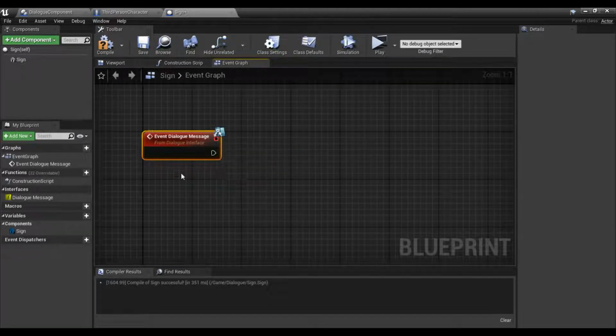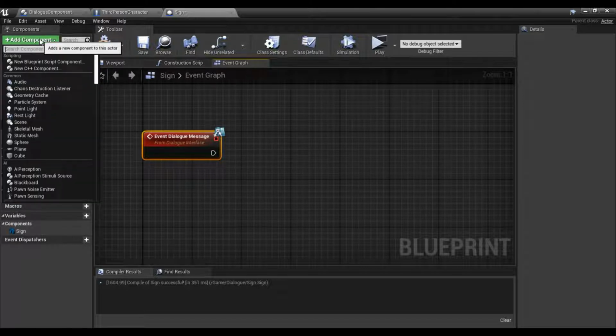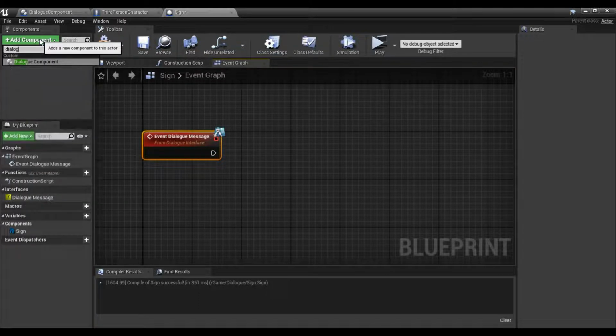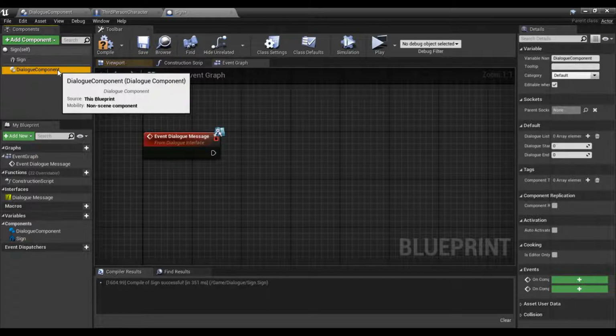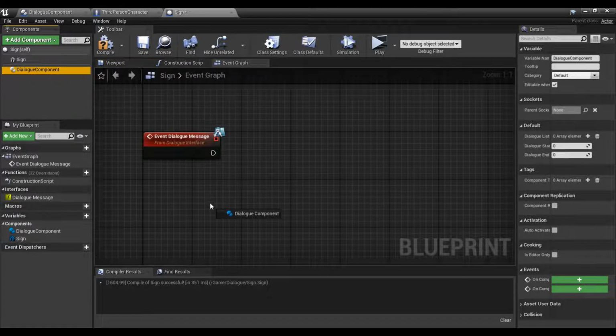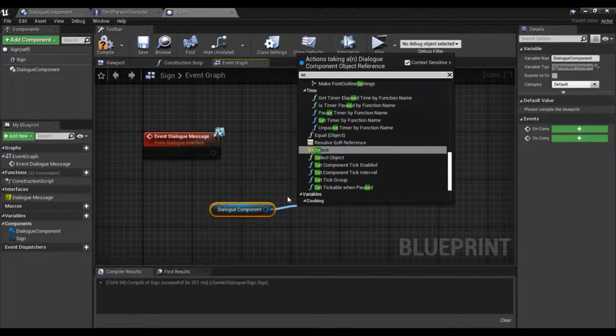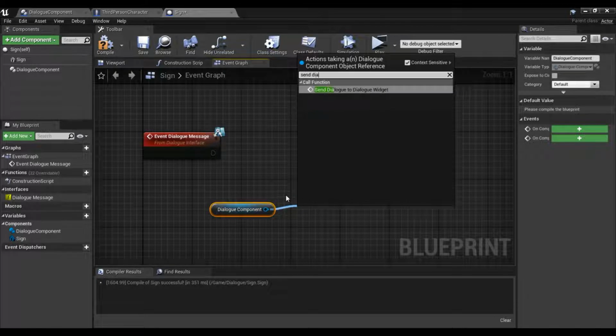And then from here, we are going to grab the information from our sign. So go ahead and add component. We're going to do the dialog component. And then from our dialog component, we just want to send dialog to the dialog widget.